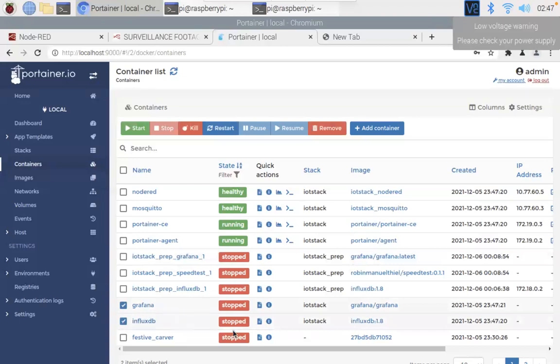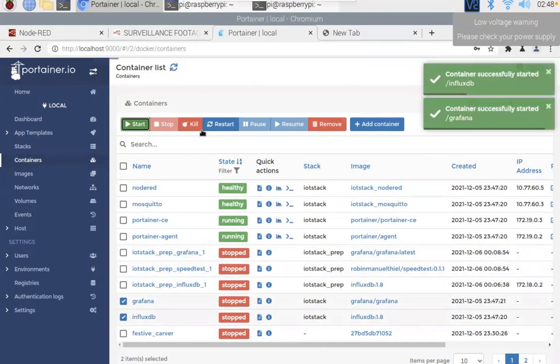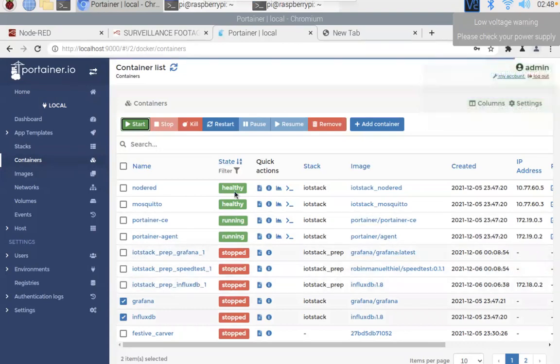So to illustrate how to use the Portainer dashboard to start them, I select them and start. And they will soon be up and running. Okay, so both of these have started successfully and are up and running.